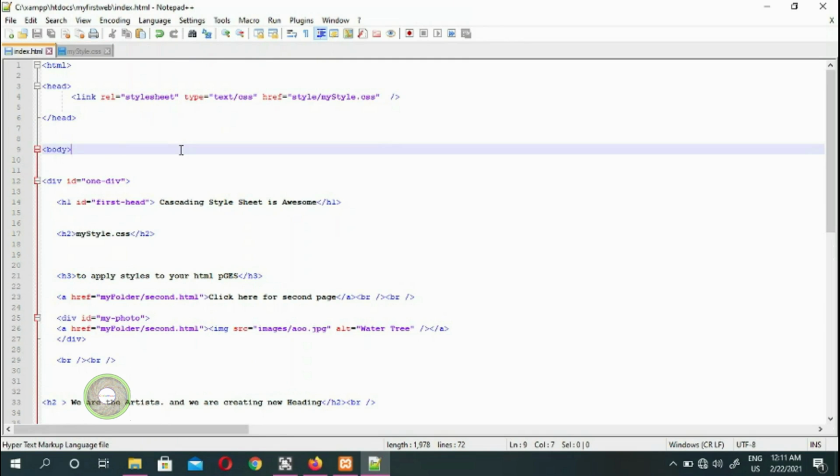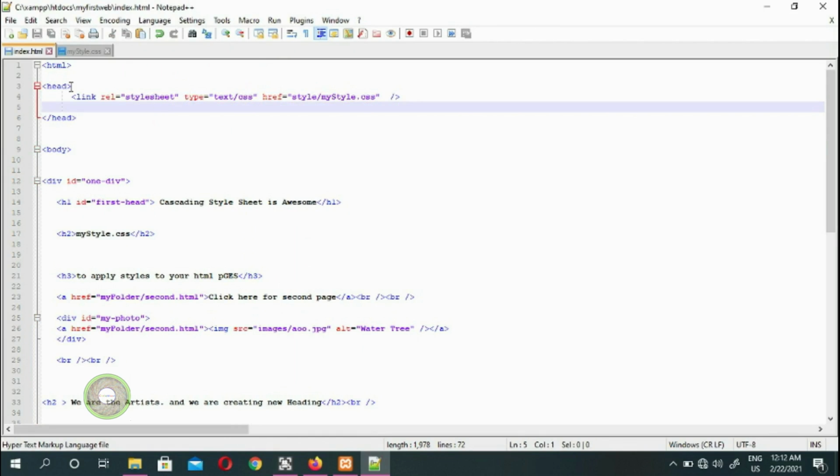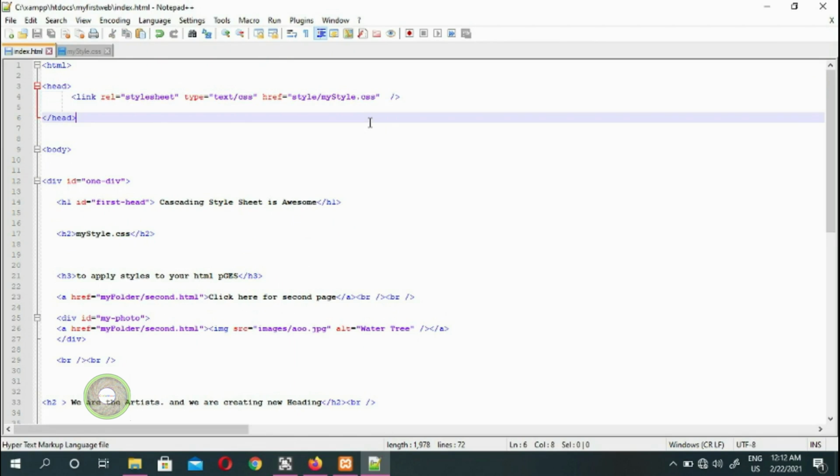Alright, so that's it for this video. In the next video, we're going to go in depth inside this styling and my style, and don't forget to put your link on the top to link your HTML with your CSS file, and don't forget to put this CSS at the end. So practice with this, and I'll see you guys in the next video.